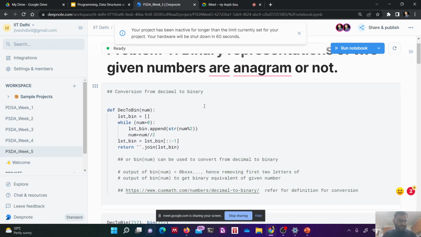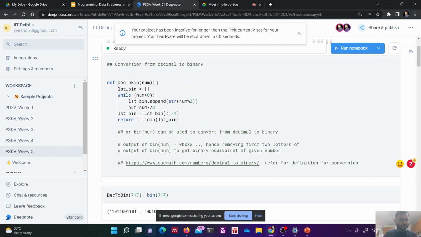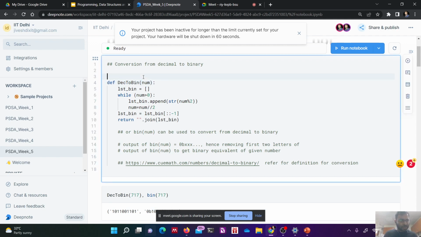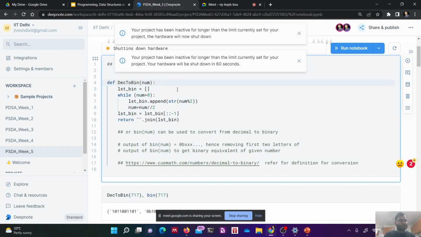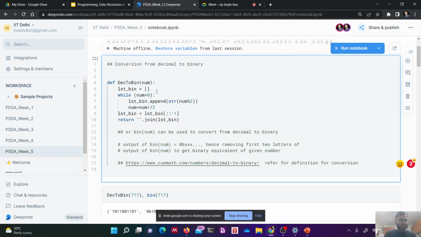Now, as we have discussed, first of all we'll try to convert our given decimal number to a binary number. We are going to follow the same definition. This function will take one argument, a number, and it should be an integer. We have already discussed how we can restrict our program to accept only integer values, so you can do it on your own.